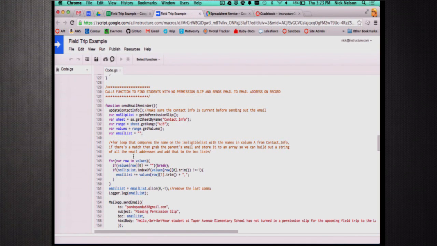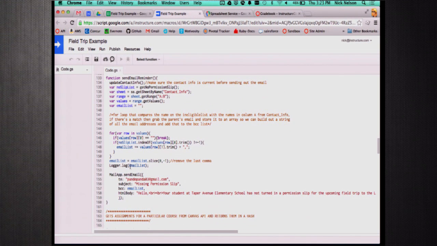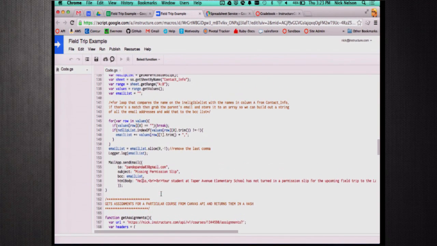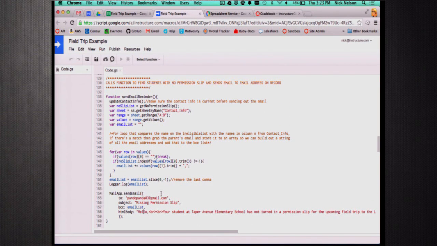We're going to create this string called email list, which we're then going to use with MailApp.sendEmail, and we're going to say who we're going to send it to. Again, I always send it to myself to make sure that it does actually get sent out. Create a subject, and then a BCC, which is just a string of email addresses. Down here we have the HTML body, and that's anything that you want to type in there, and that's how the send email app works. Pretty simple. Any questions about that?